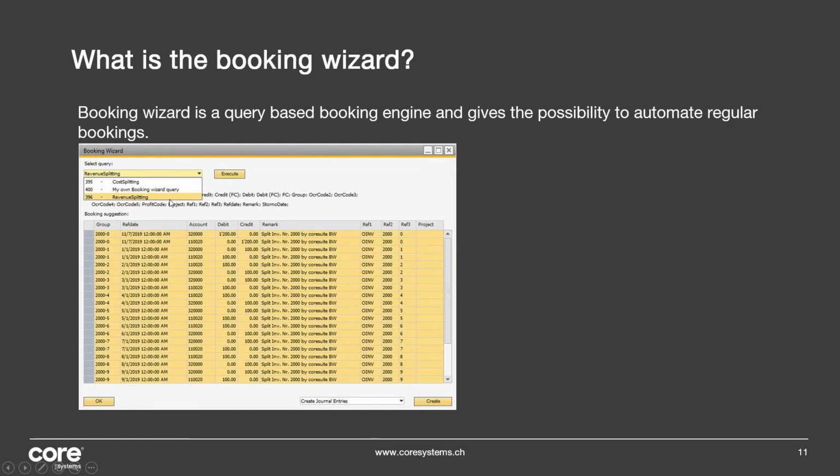You have the Booking Wizard with different possible queries. There are explained what kind of columns you can use, and below that, when you choose a query and execute it, it shows you the booking suggestions, and then you can create the journal entry or journal voucher. But we will see it, of course, in a minute in the demonstration itself.